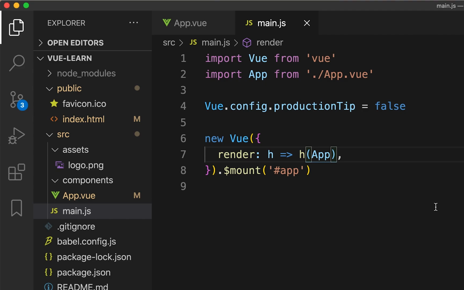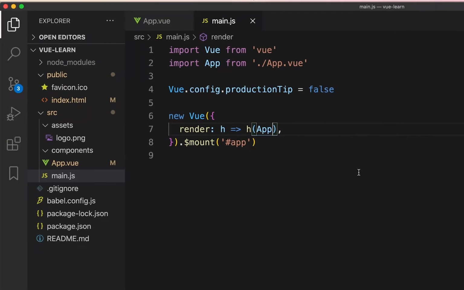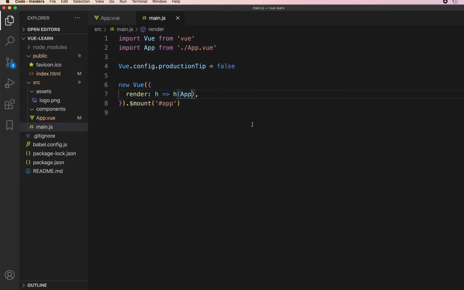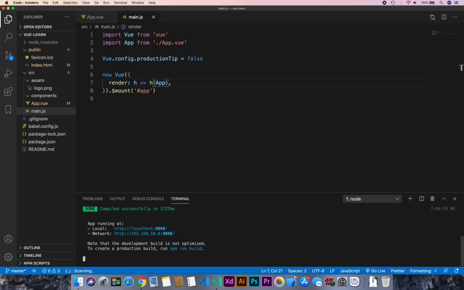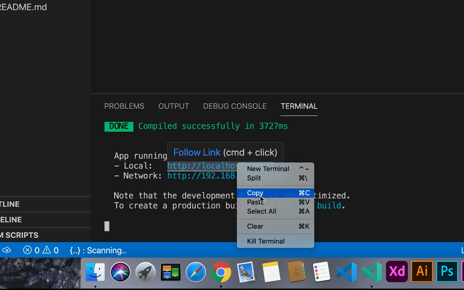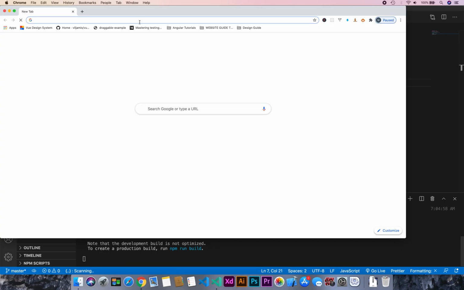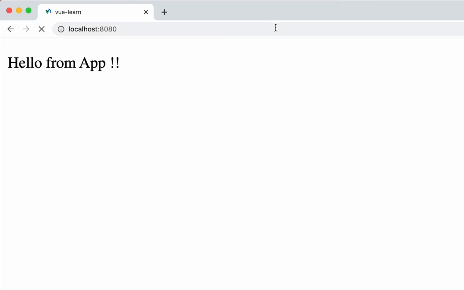Here it is registered. Now let's open the terminal inside VS Code by pressing Ctrl tilde and run our server by typing npm run serve. If you are using yarn, then you can type yarn serve. Our server has run. Let's copy this link, go to the browser and paste it. Hello from app. Our app is working.